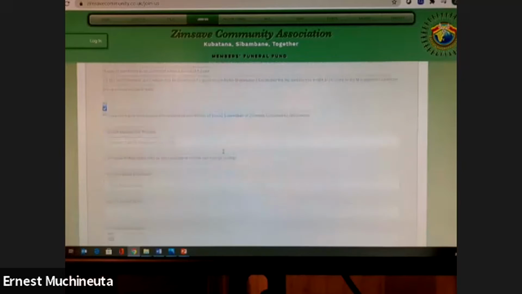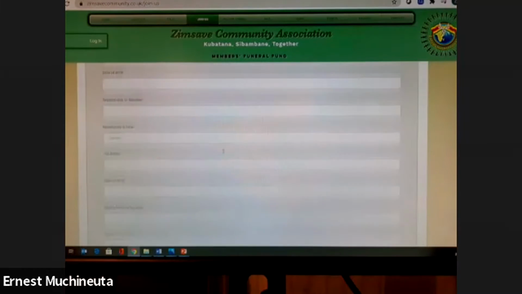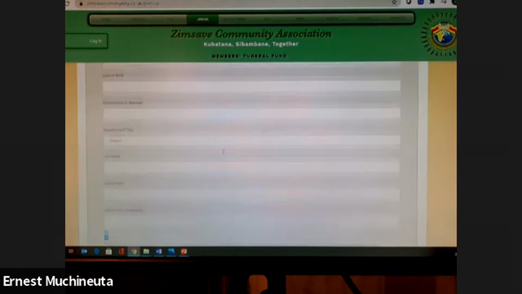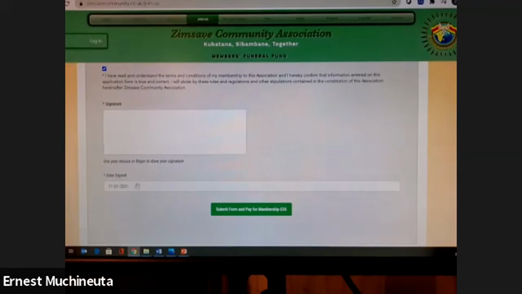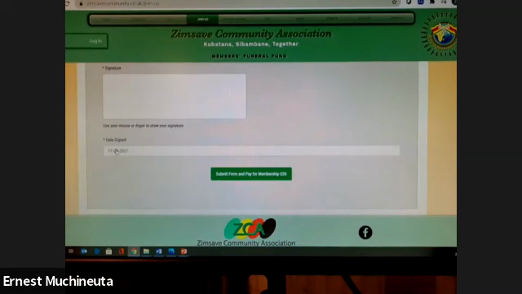Then once you have filled in the details of your beneficiary, you put in your signature and the date you signed that application form. Then when you click submit and pay for membership, it takes you to the payment gateway where you put in the details of your paying card. Then it's all good to go. You receive a confirmation email sent to you.